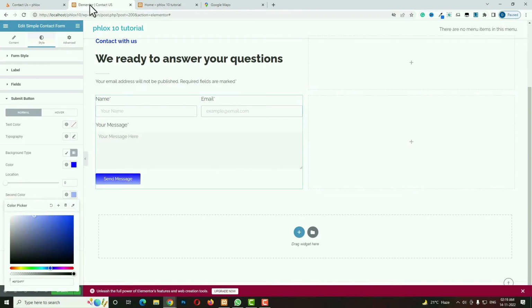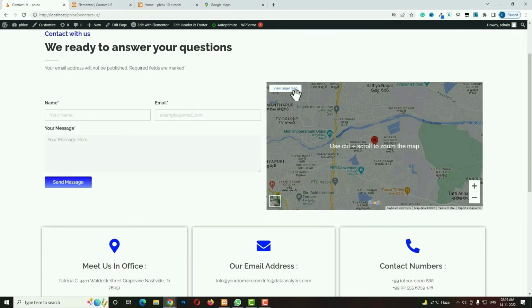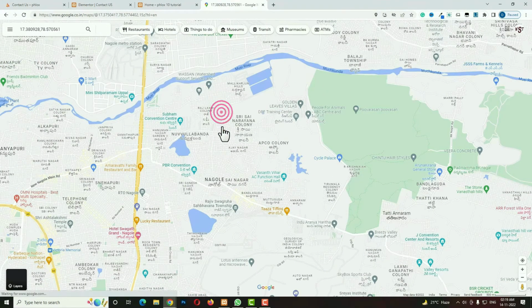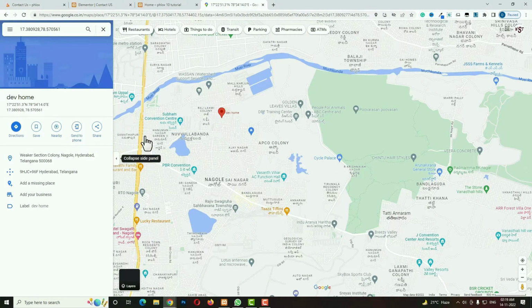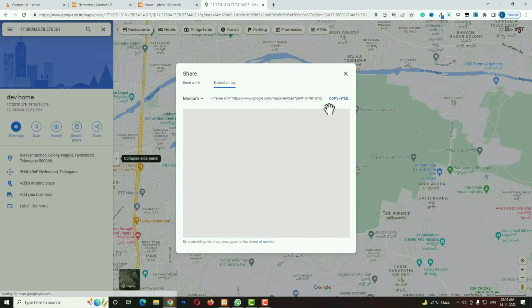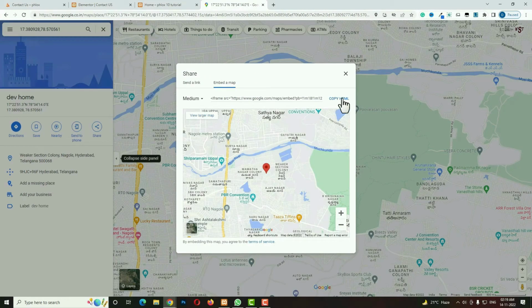Now here you can see I need a Google map also. So for that actually you have to first of all open the Google map, and after that you have to choose your location. I am choosing any random location. After that you have to click in the share option, and from there you have to click in the embed map option, and after that from there you have to click in the copy HTML.